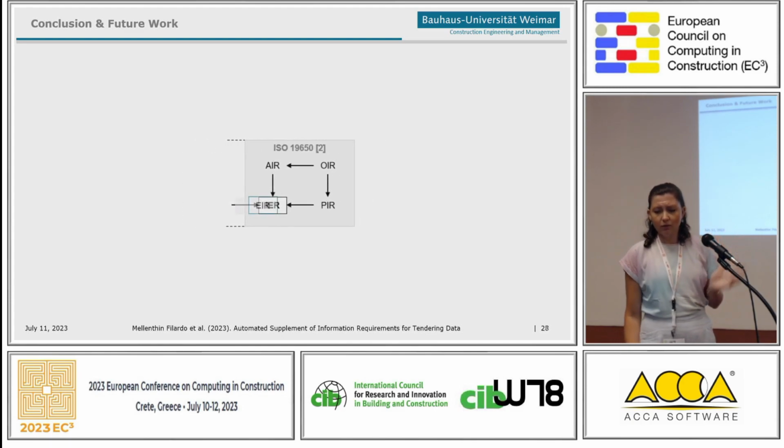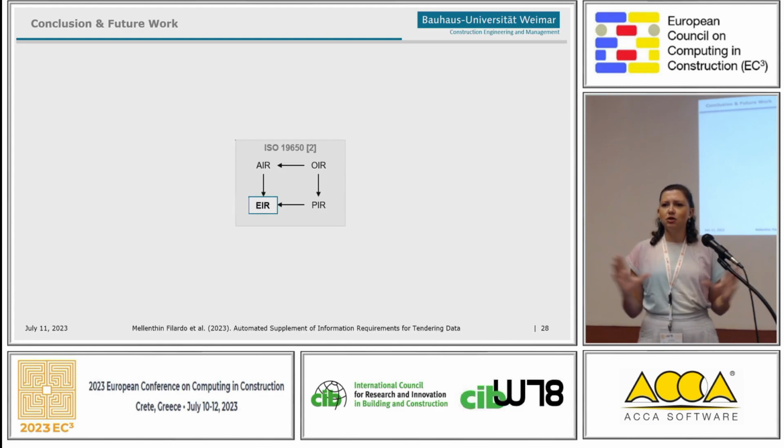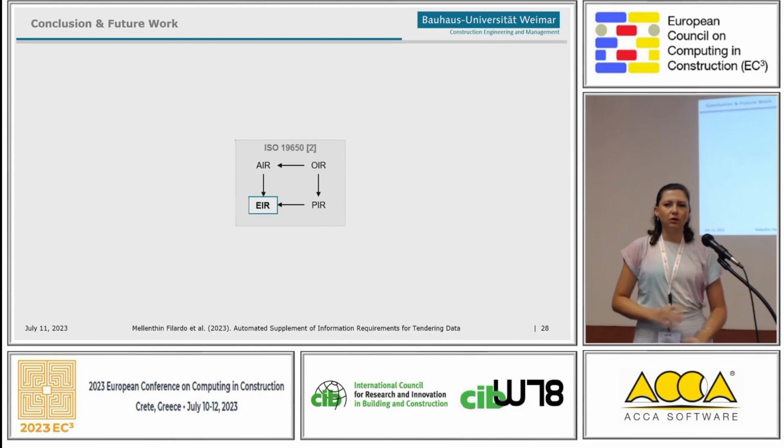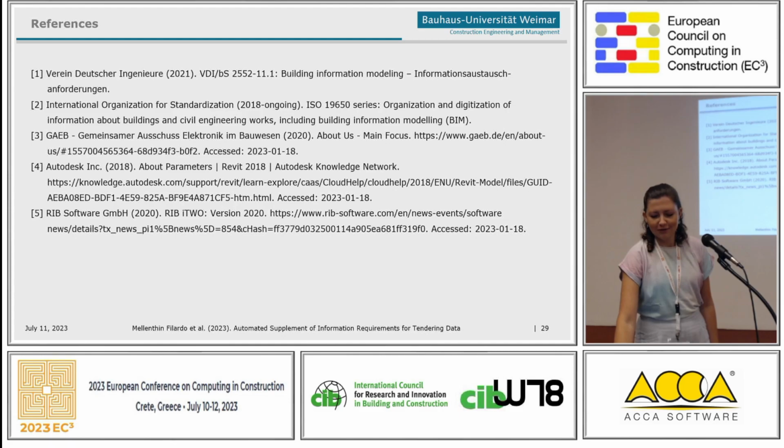And that's what I want to get to, because this process looks too complicated. It should be much more compact. We should just get directly from those employer information requirements to that machine-readable data that we can just import somewhere without having all those steps in between. And that should be the future work here. Those are my sources, and thank you.